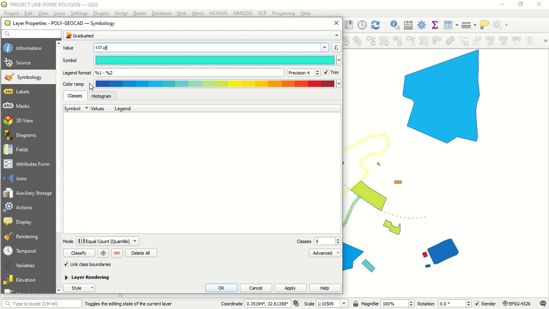then percentage format 1 to 2, then the color ramp is already chosen, the classes are not there, so I specify the number of classes I want. I want like 3 classes in this, so we see I have only 3 classes here. So when I say apply, I'm going to see that we only have 3 colors in here.